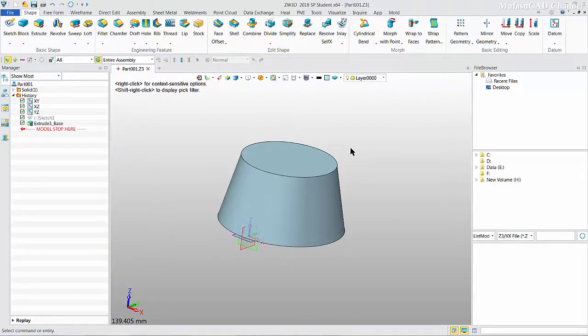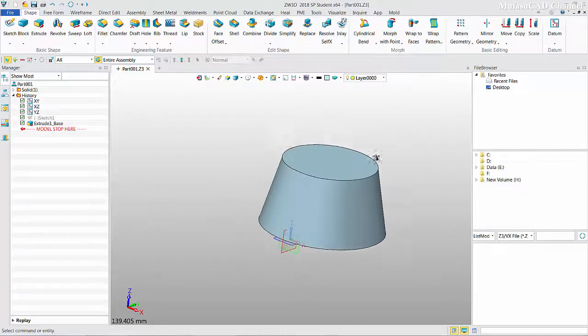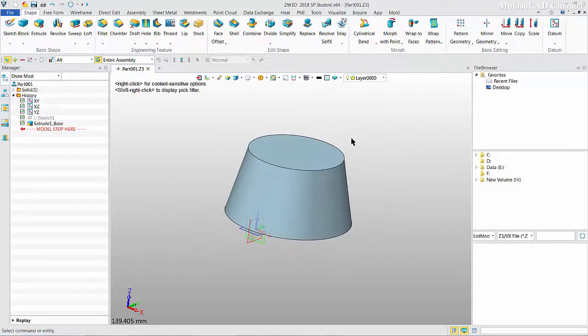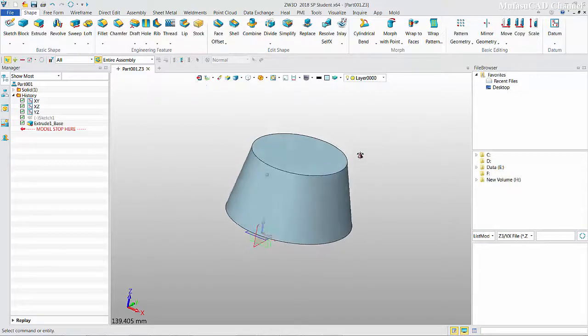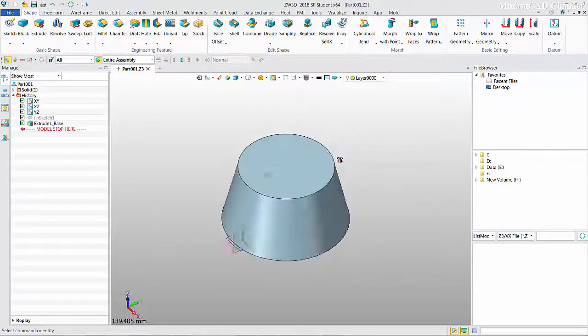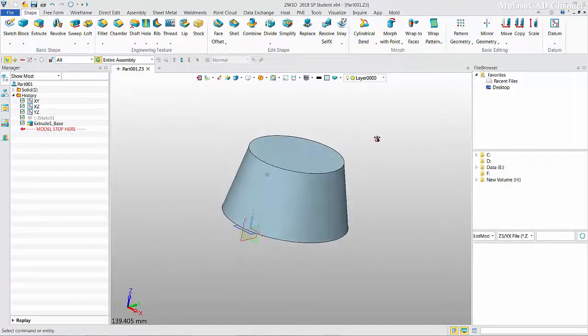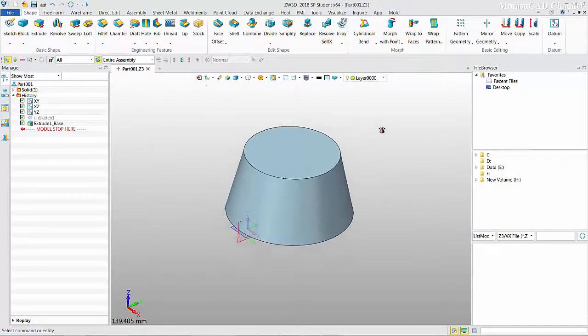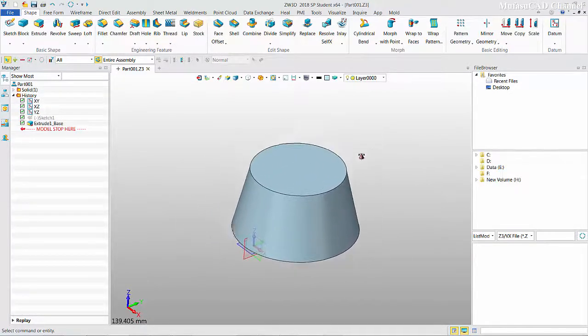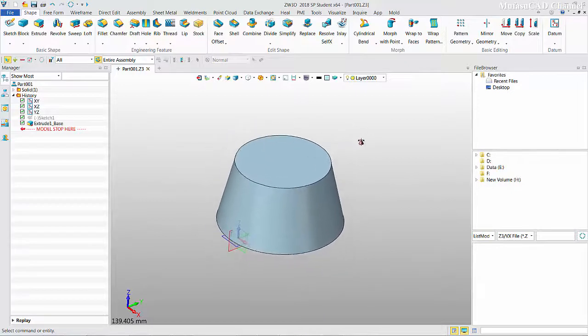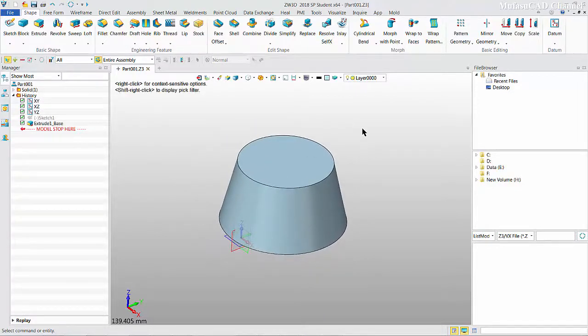To use the pan option in this ZW3D software, you can press the middle mouse and the pan option will be active, or you can press right click and hold and orbit will be active. Okay, this is for right click and hold, and this is for middle mouse and hold.